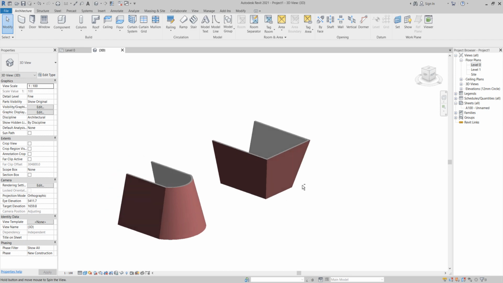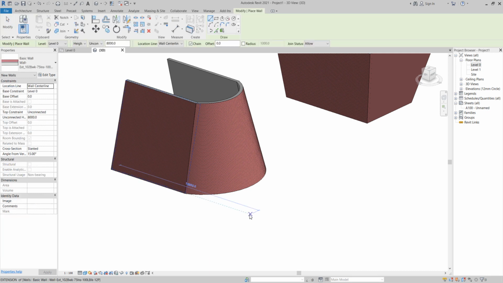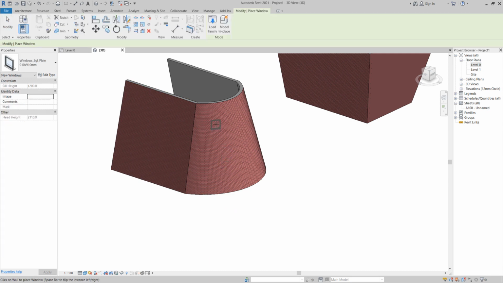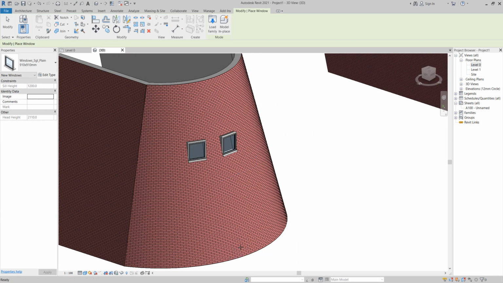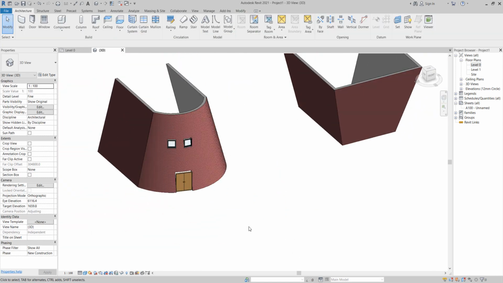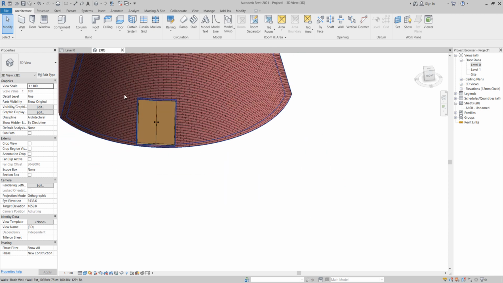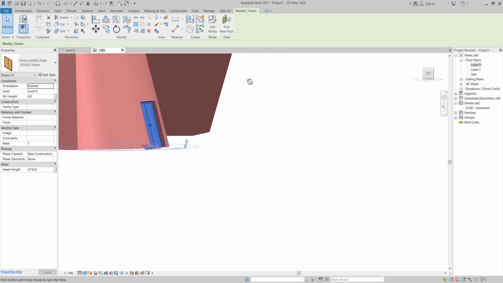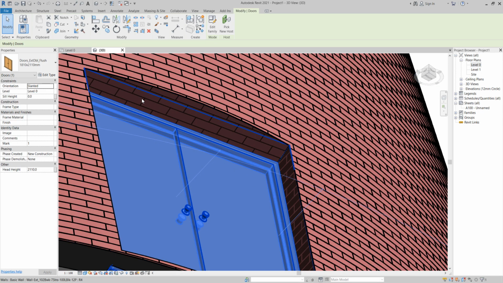So let's see how do we deal with inserts in these walls now. And if we place a window here, it's going to be vertical by default. Let's put the door as well. But we can actually select the family now, and here in the orientation we can select slanted, so it's going to make it align with the incline of that wall. And it's actually doing a good job here with the curvature of the wall.